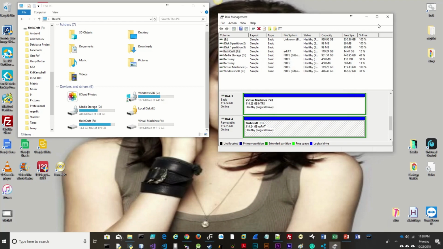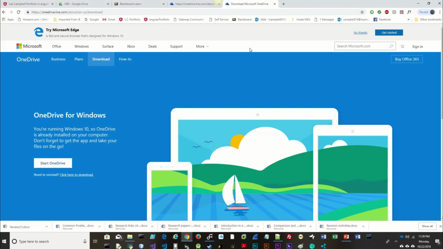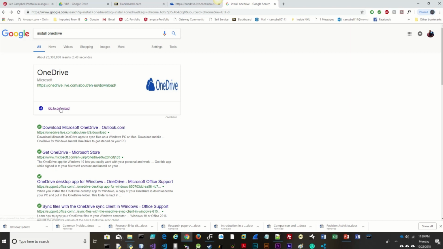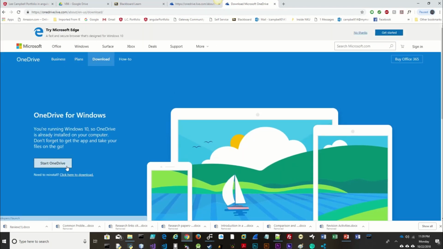Once you have that done, you're also going to want to make sure, I use Microsoft OneDrive, which is right down here. If you're using Windows 10, which most computers do nowadays, you'll already have Microsoft OneDrive installed. If you don't, you can go to Google and type install OneDrive and go to the download, and you can download it here.